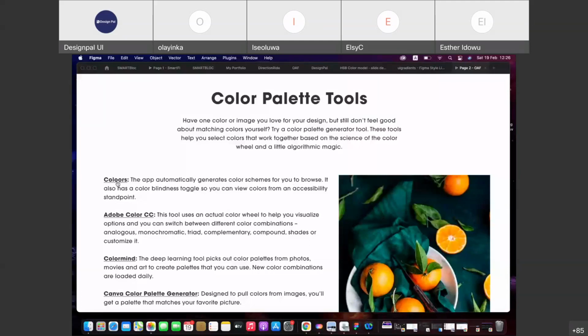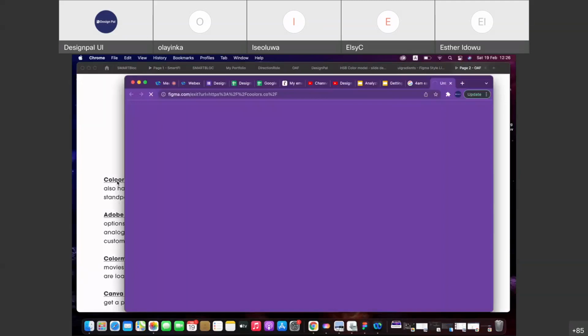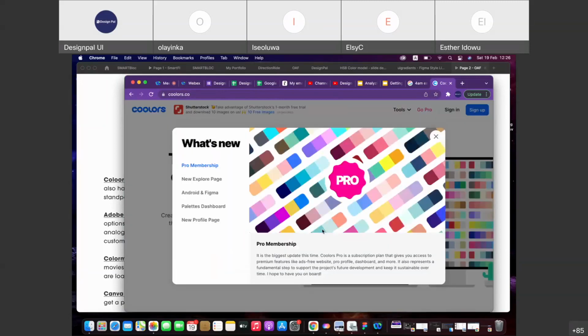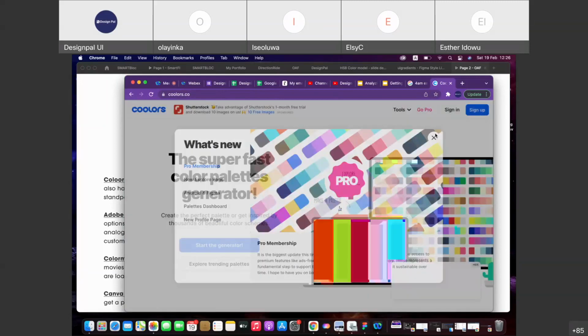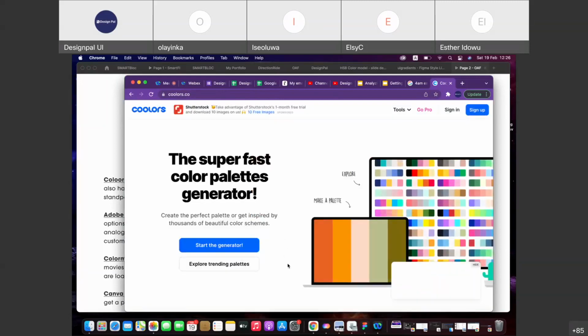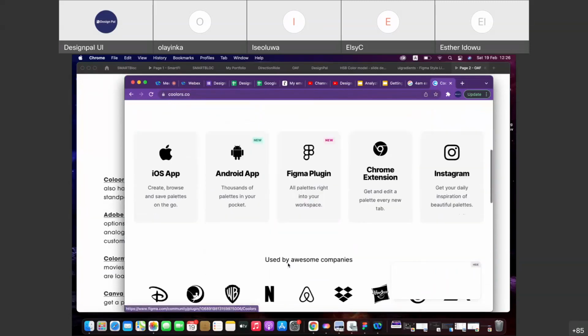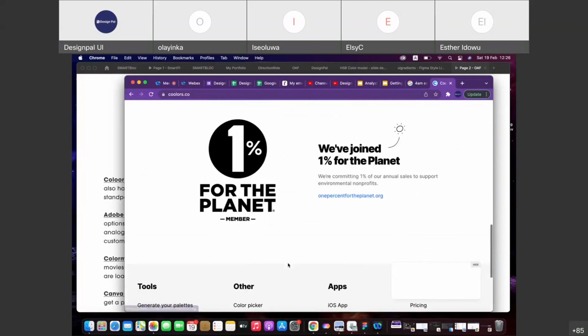So this is colors.co. A lot of people use colors.co to generate their design. Right. Now let's click on it. So we are trying to open it. All right. Yeah, this is colors.co. Look at it. It's a very simple way of using it to generate color palettes.